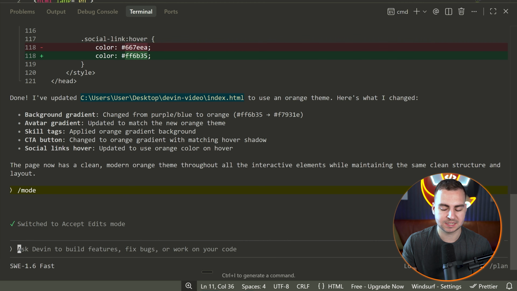So for now, we can go into accept edits mode. And then if we want to quickly change between these, we can use the shift tab key. And you can notice that as I hold shift and tab at the same time, it's going between accept edits, bypass, and then just the default mode.